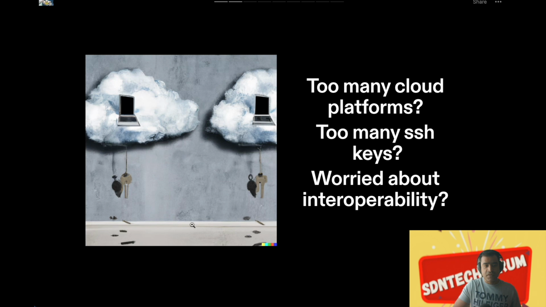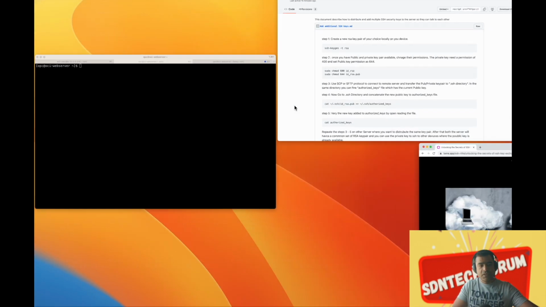Once again, we are generating a key locally here, say on my development machine. Using SFTP or SCP, I'm transferring those keys to the first VM here. Say this is an AWS VM, and I'm repeating the process and transferring the key pair to an Oracle VM. And once the keys are transferred, I'm appending the new public key to the existing authorized_keys. So let me show you a demo.